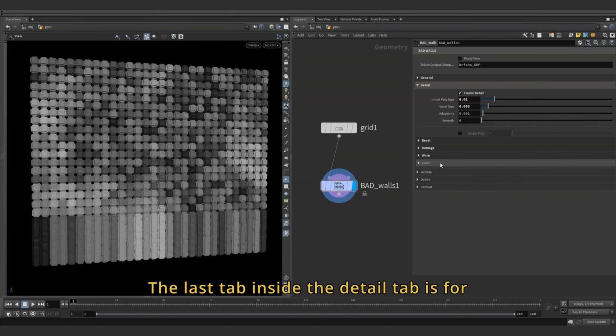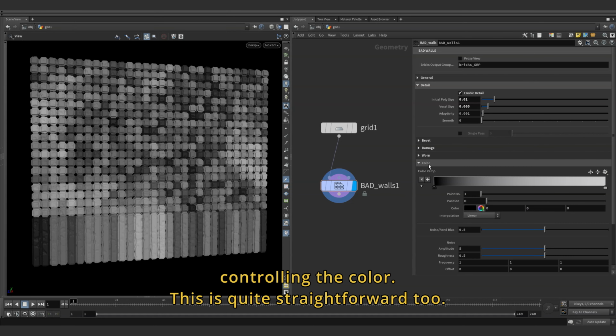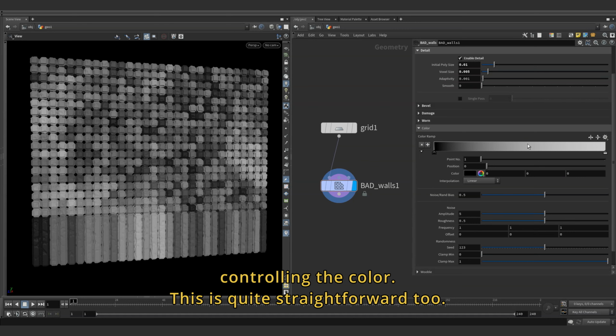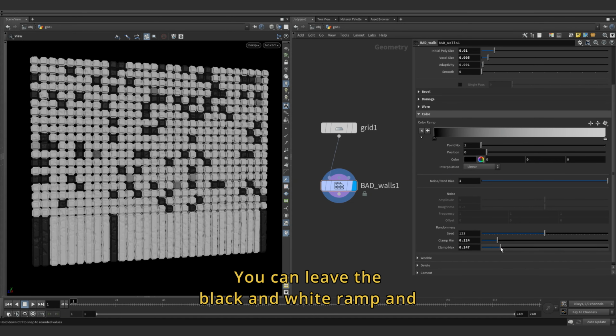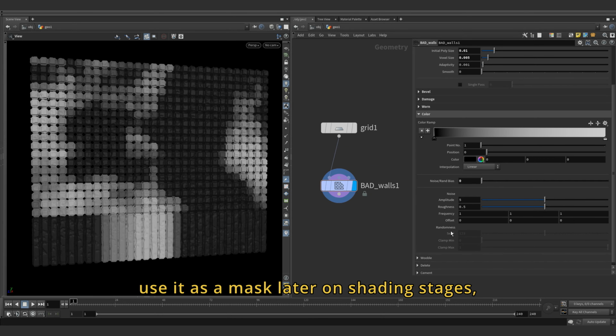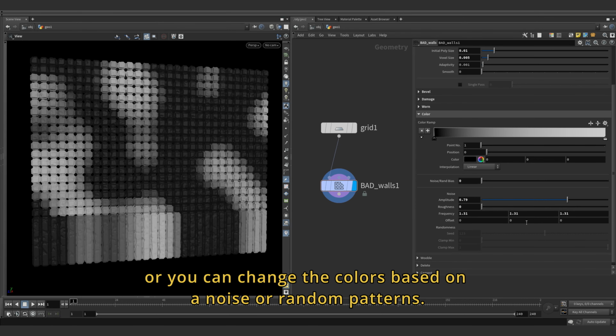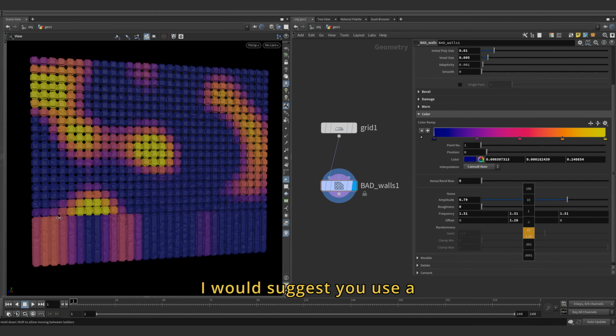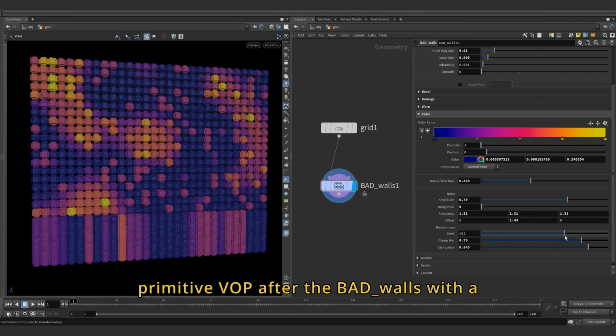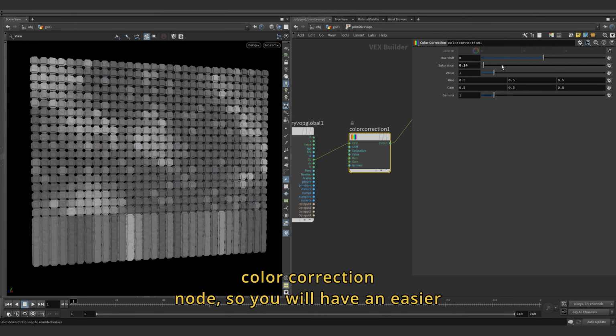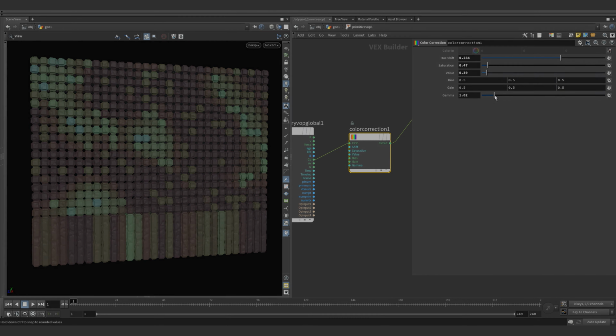The last tab inside the Detail tab is for controlling the color. This is quite straightforward too. You can leave the black and white ramp and use it as a mask later on in shading stages, or you can change the colors based on a noise or random patterns. I would suggest you use a primitive VOP after the Bad Walls with a color correction node, so you will have easier control of the color.